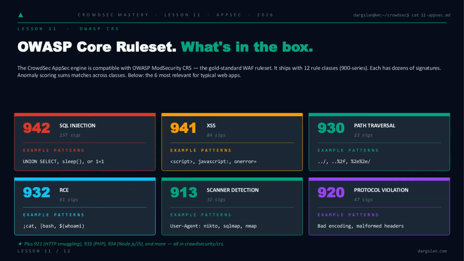So what's powering those 1,200 rules? The OWASP ModSecurity Core Ruleset, the same gold standard WAF logic used across the industry, organized into 12 900-series classes. The big 6 you'll actually care about. 942 catches SQL injection with patterns like union select and sleep. 941 shuts down XSS payloads, 930 blocks path traversal, 932 stops remote code execution like pipe bash or backtick whoami, 913 fingerprints scanners like Nikto and sqlmap, and 920 rejects malformed protocol violations. Anomaly scoring sums hits across all classes, so even sneaky low-confidence matches add up to a block.